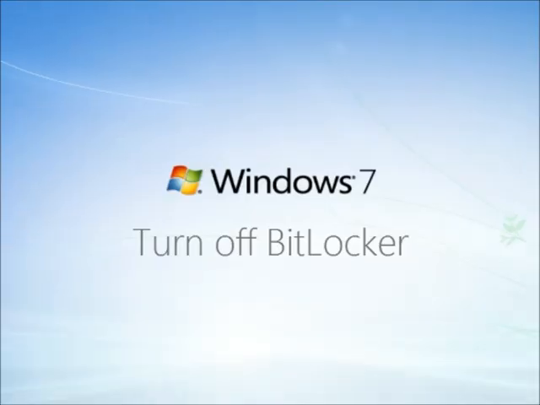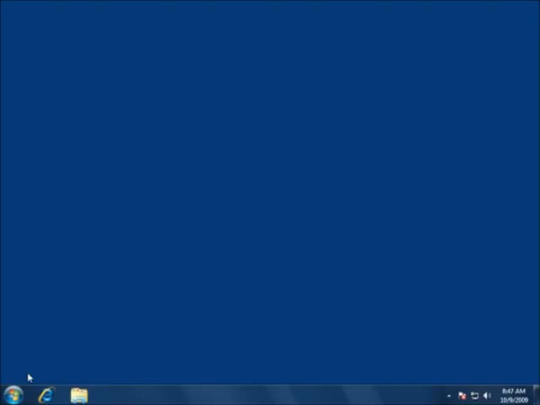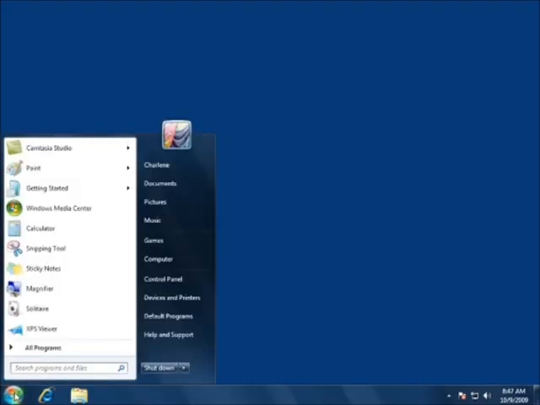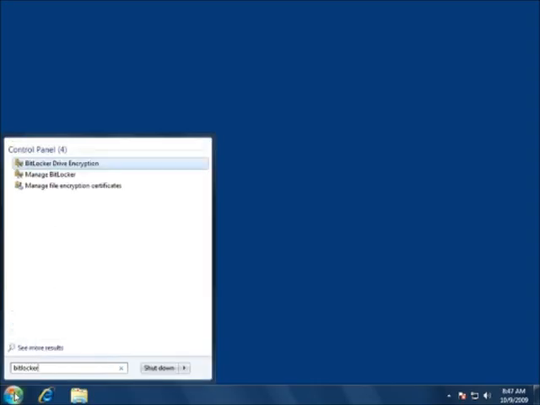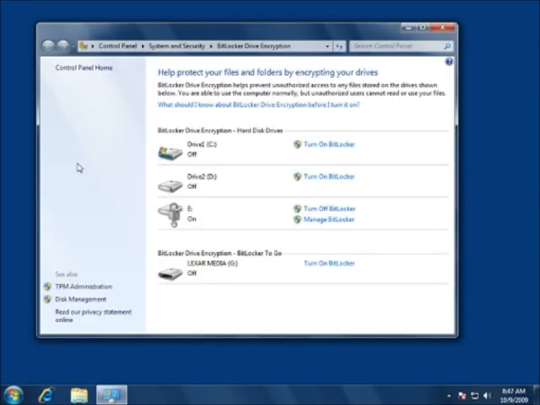You can turn off BitLocker at any time, either temporarily by suspending it or permanently by decrypting the drive. To turn off BitLocker, click the Start button, type BitLocker in the search box, and then click BitLocker Drive Encryption. Do one of the following. To decrypt a drive, click Turn off BitLocker. To suspend BitLocker, click Suspend Protection.